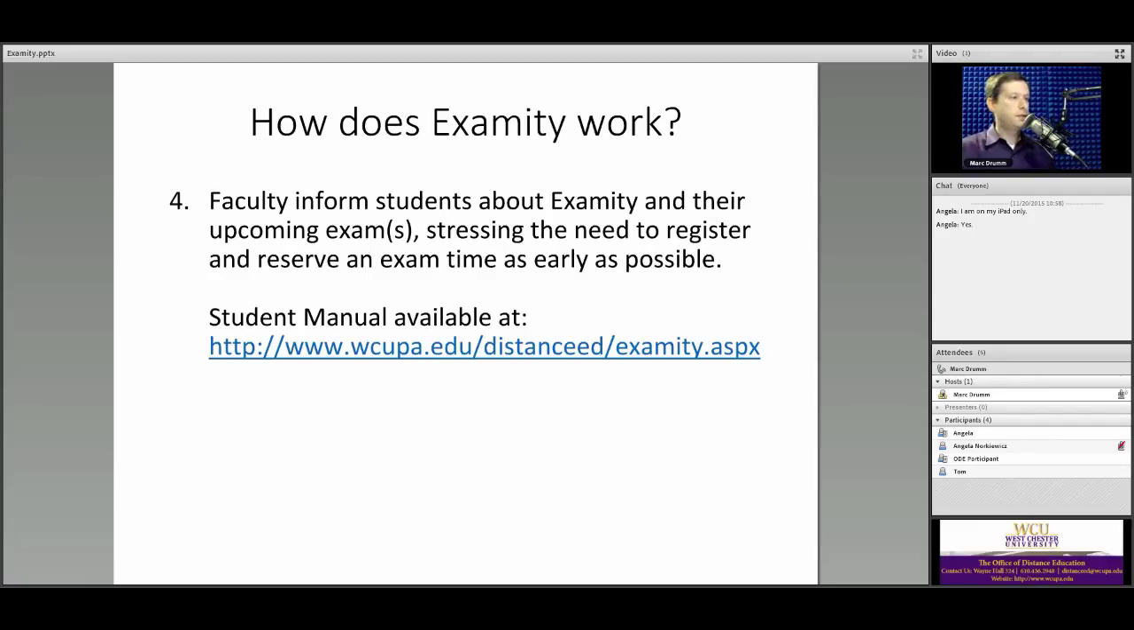Then the next step is you as faculty need to inform your students about this. So not only do you need to learn about this piece of software, they need to learn about this too. And we provide all the information that they need in order for them to get set up. We have a web page on our site that's devoted just to Examity. There's a manual for students. It walks them through everything that they need to do in order to get set up.